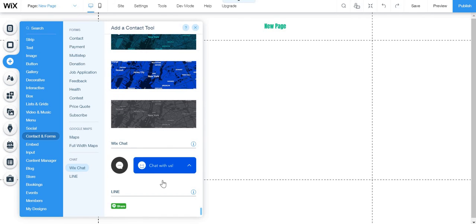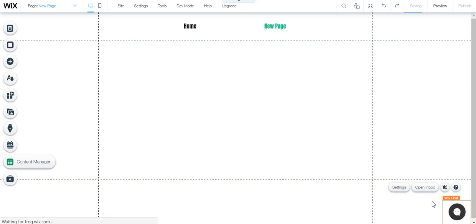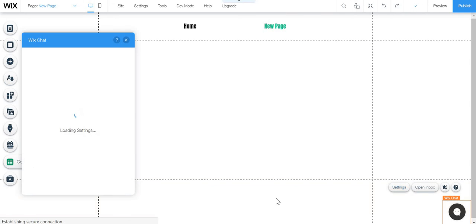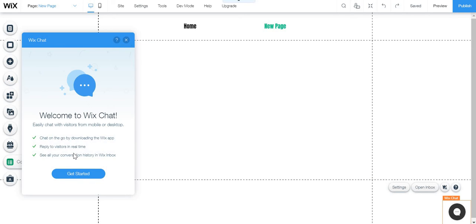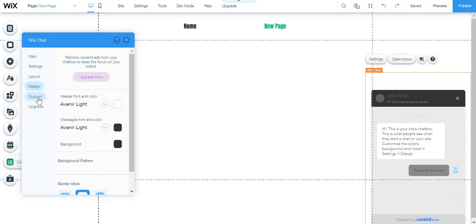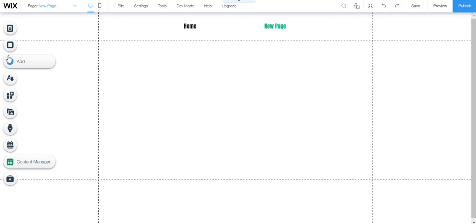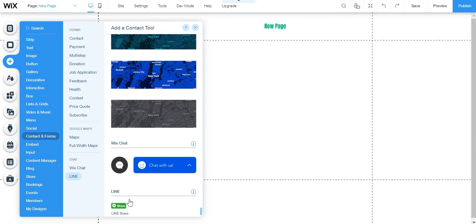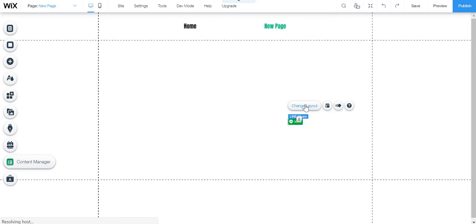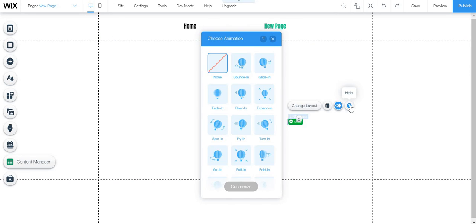And you can add a Wix chat here. Like that, very easy. You can go here to settings and just put some settings there. Just get started. Settings, layout, design, support, and upgrade. And you can add this line share thing. There, you can change the layout to any of those. You can add an animation, you can go here to help.